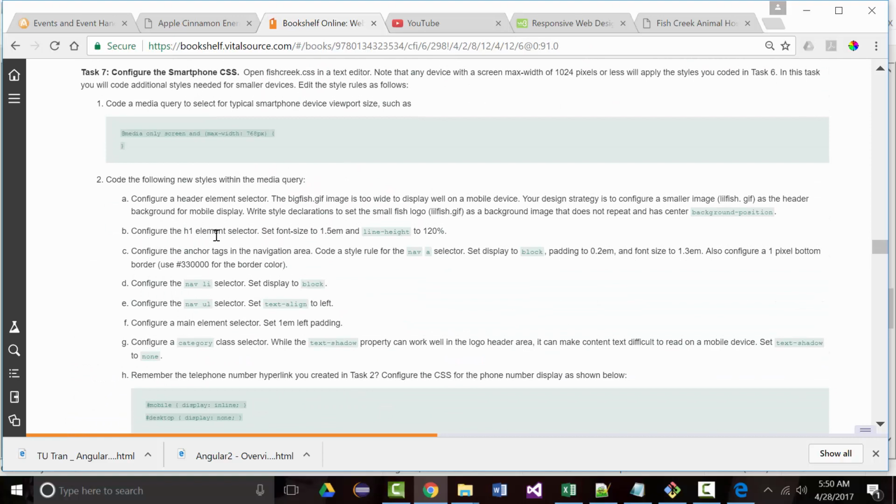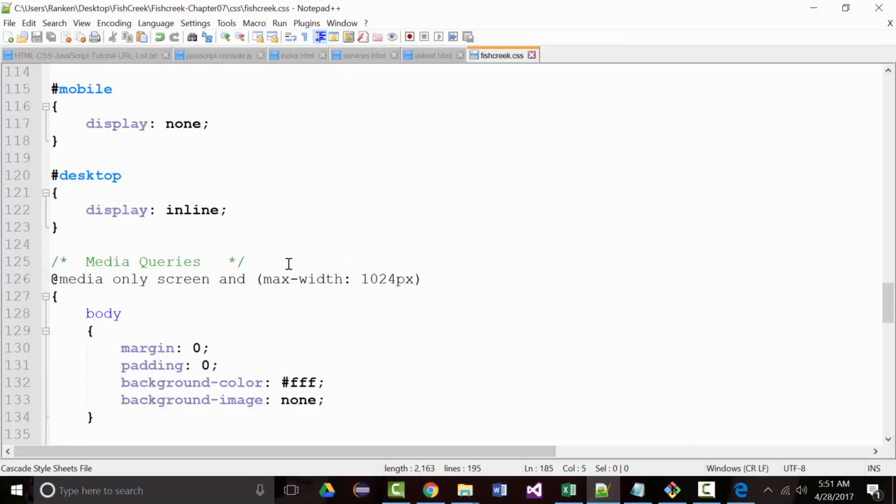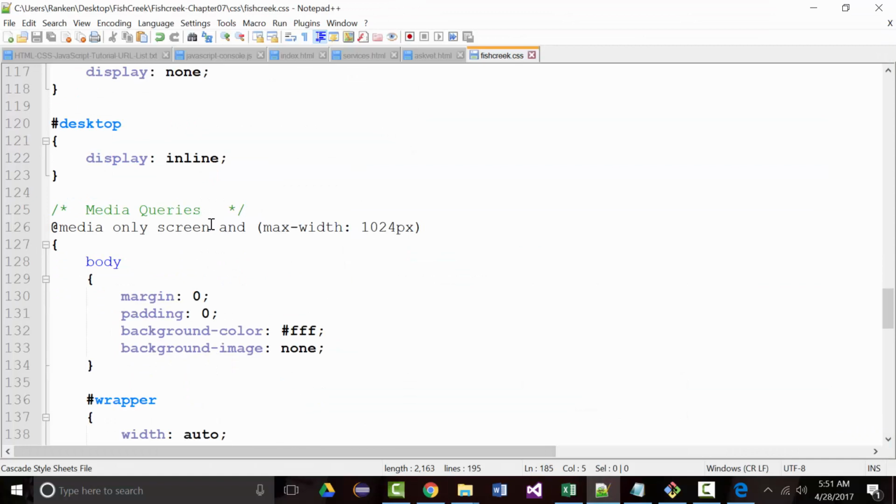All right, configure the smartphone CSS. Open the CSS. We did that. Now we want to configure it for a smartphone. So this is things with a max width of up to 768. So in other words, this is our second media query. So that's, I believe this is desktop.